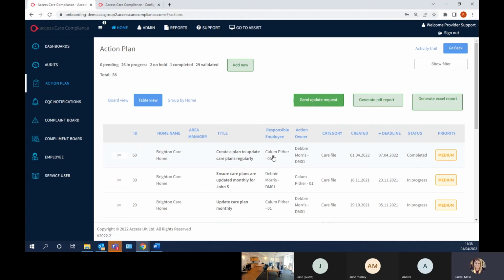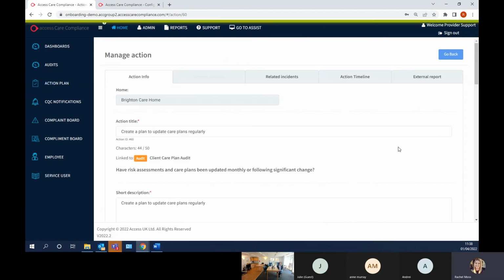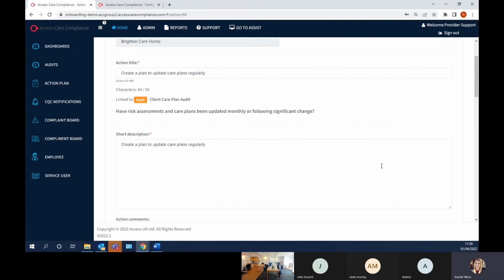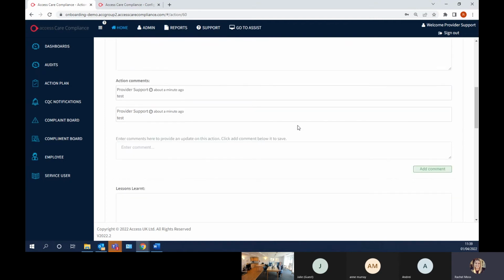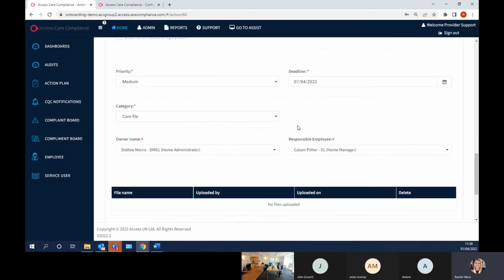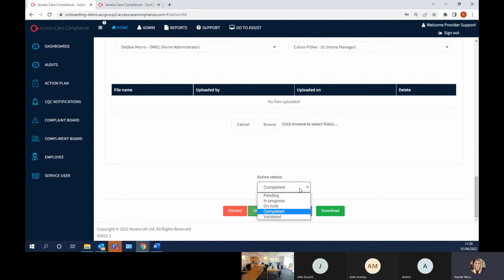And as the responsible employee, Callum would then come into this area, he would see that the action had now been completed, and he would look to validate the action. So in the same way, he would click onto the action, he would scroll through and just review the information. So we'd have a look at all the action comments that Debbie had added on. If he was then happy that the action could be validated, he would scroll down to the bottom and he would amend the status to validated.